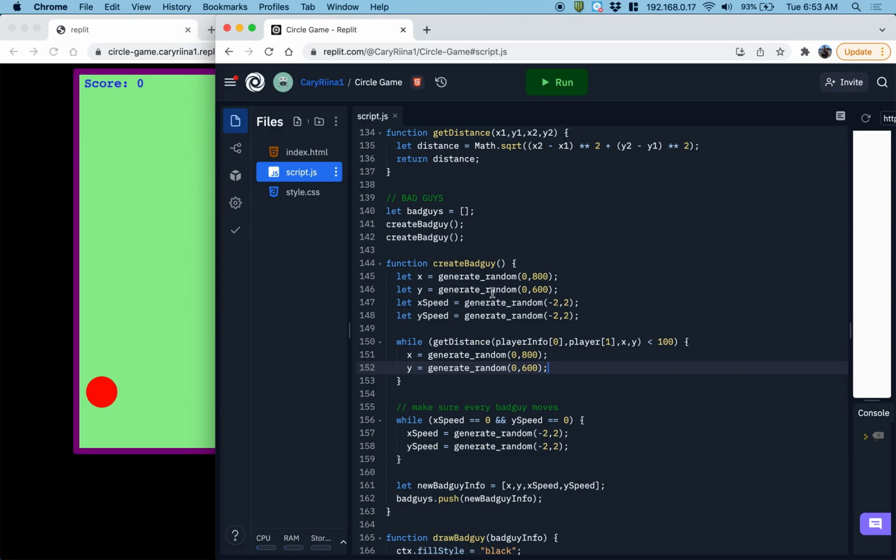So the way that it works is it generates a random number for x and y. Then we get the distance between the player and those x and y coordinates. And if the distance is less than 100 pixels, it will generate new ones. 100 might be a little too much, actually. I'm going to say if it's less than 80 pixels, generate new x and y coordinates. And it will keep doing that until it finds x and y coordinates that are not on top of the player, that are at least 80 pixels away.